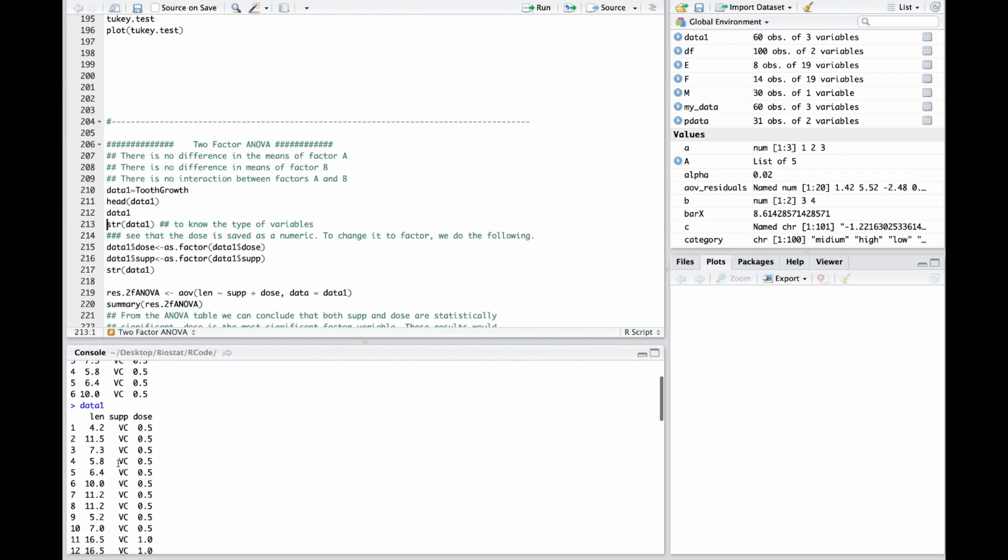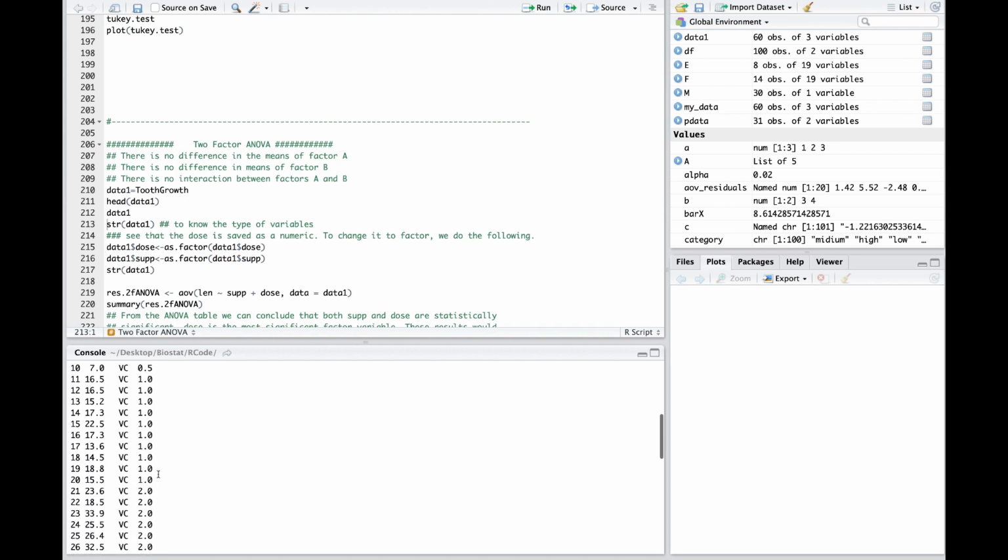There are how many types of supplement? There are 2 types of supplement. One is the vitamin C supplement and the other is the orange juice. You see that? So this has one factor as a supplement. The other factor is a dose. Under the supplement factor, there are 2 levels. One is the VC, the other is the OJ. Similarly, under the factor dose, there are 3 doses: 0.5 gram, 1 gram, and 2 gram. Right? You see that 0.5, 1 and 2 grams.